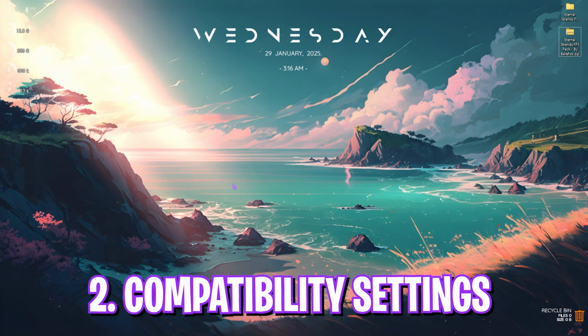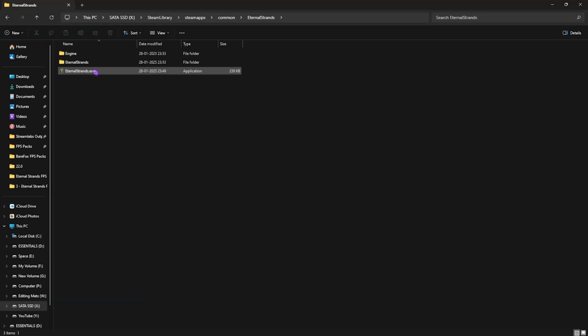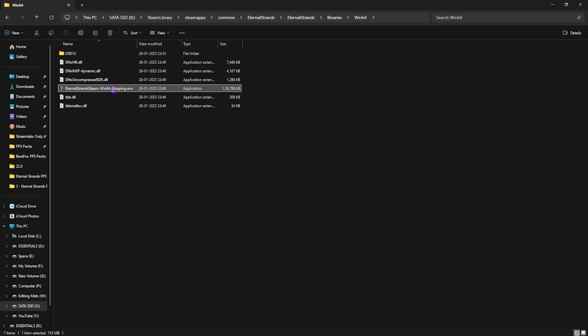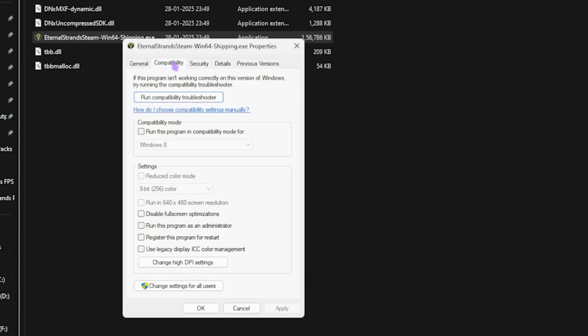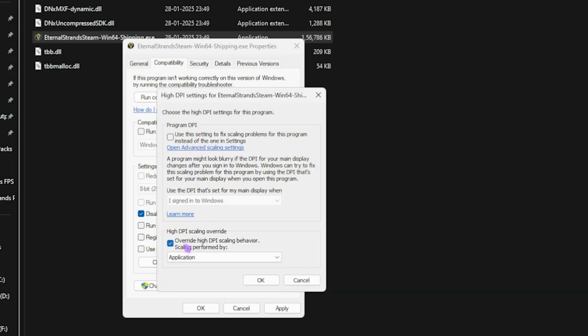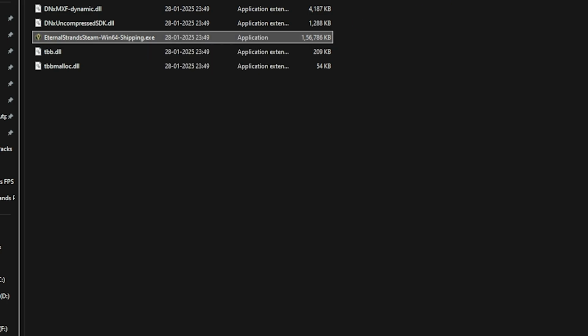Next step is heading to the download location and doing the compatibility settings. Once you're here, go down to Eternal Strands, Binaries, Win64, and you'll find the Win64 shipping right over here. Right click on that and then go over to Properties. Head over to Compatibility and then click on Disable Full Screen Optimizations. This will help you to fix your input latency a bit. Then click on Change High DPI Settings and then click on this option right over here. Click on OK and then click on Apply. Once it is done, simply close it and close this.